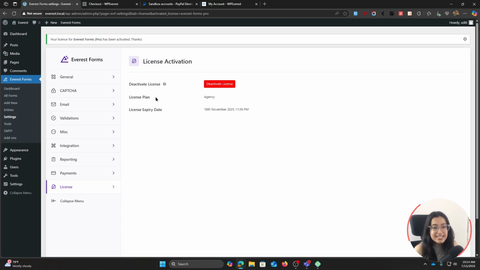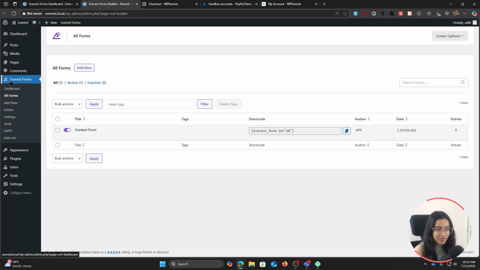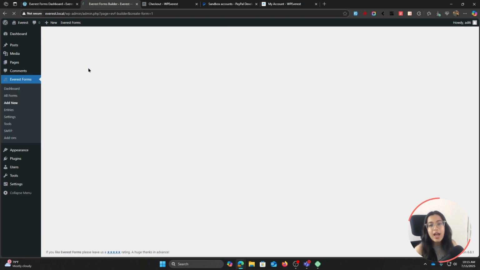So now that your license has been activated, let's go ahead and create our actual form. Let's click on Everest Forms and add new. There is a default contact form here, but I'm going to add a new form.